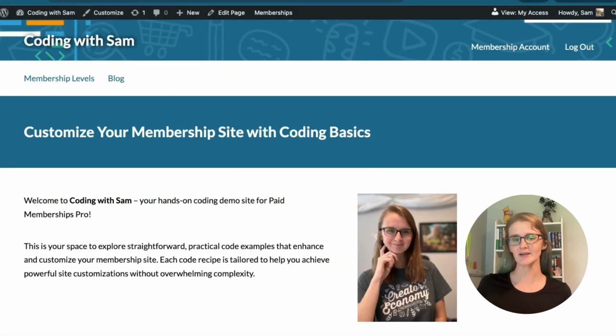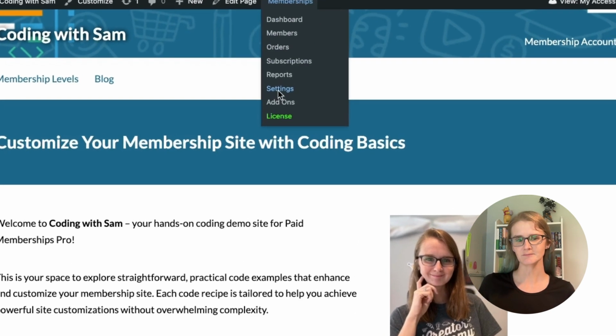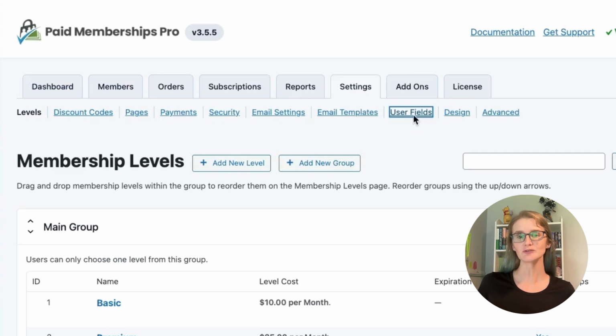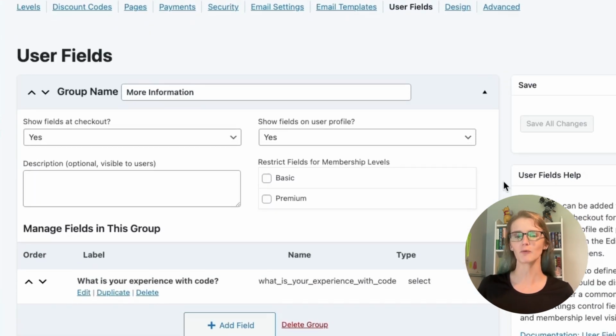Today I'm going to be talking about how you can utilize our user fields feature to collect this kind of information from your members. To get started, I'm on my Coding with Sam demo site. I'm going to navigate to Membership, Settings. Within the settings, I'm going to go to User Fields. I already have a user field set up here for this use case, and I'm just going to go through these settings of how this was set up and different ways that you can add fields to your membership site.